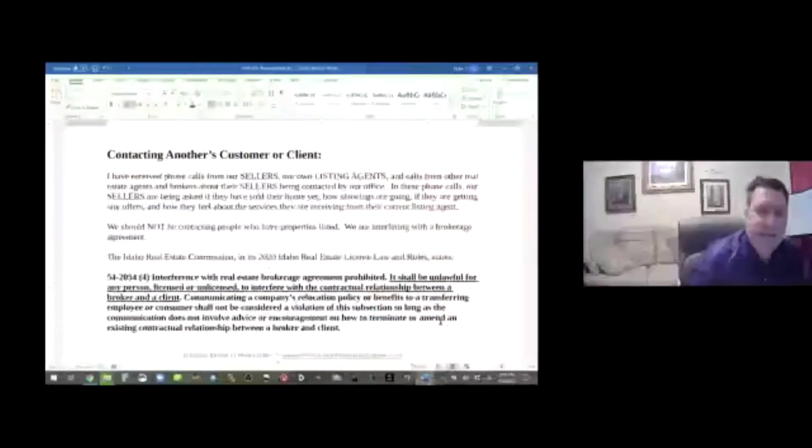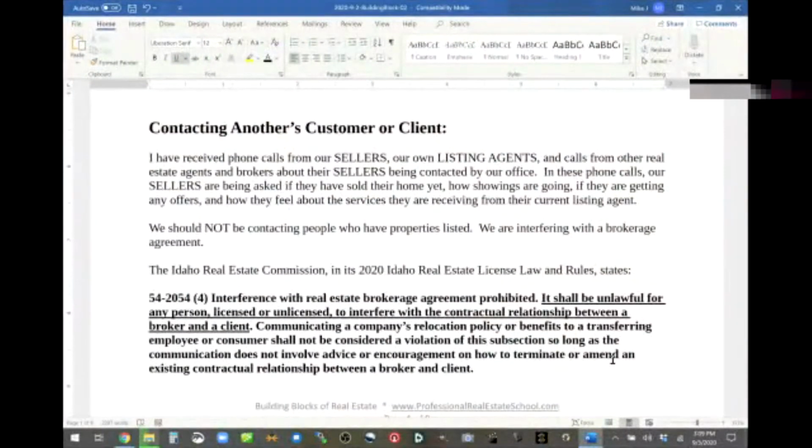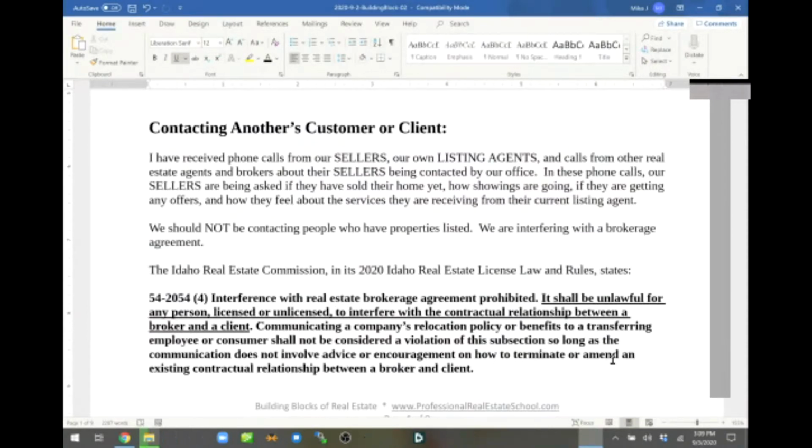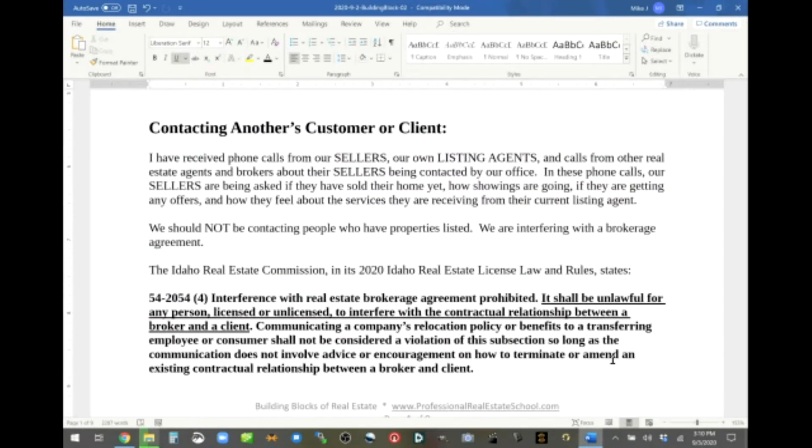Contacting a person's customer or client. There are teams in our office, there are teams in our town, and there's other people that are making calls to people. And right here it says, I've received phone calls from sellers that are upset. People are saying, I'm getting contacted, they're asking me how the showing's going, if I've had any showings, if we've got any offers, and if they need help from us in any way, shape, or form. We should not be contacting other people's customers or clients. If the property is currently listed, you do not call them or approach them.